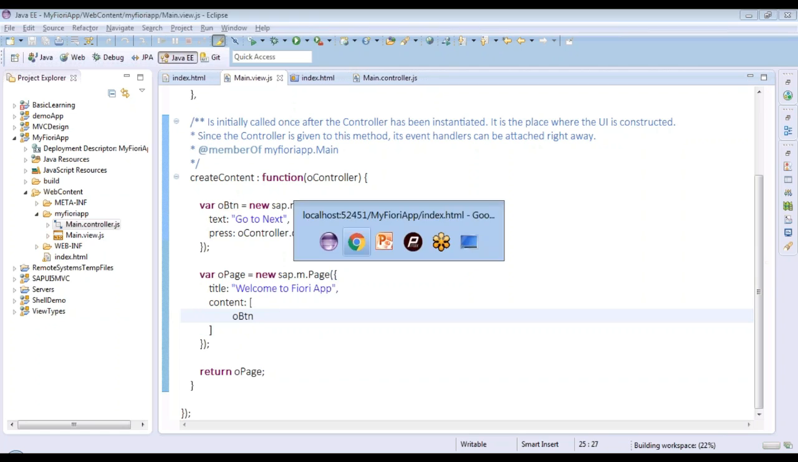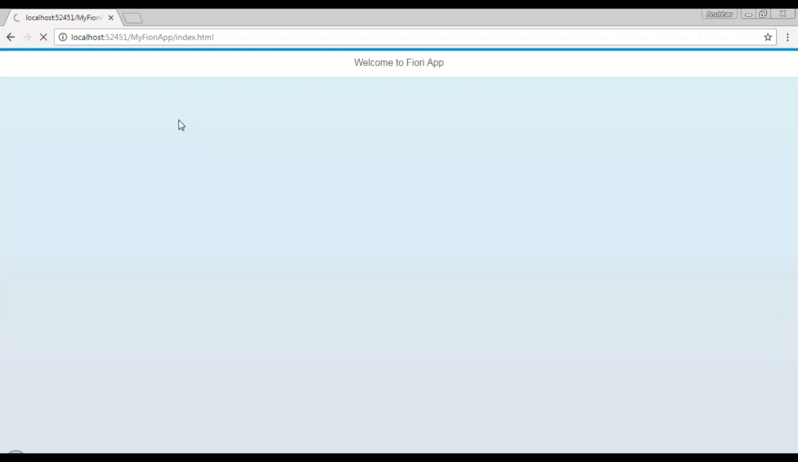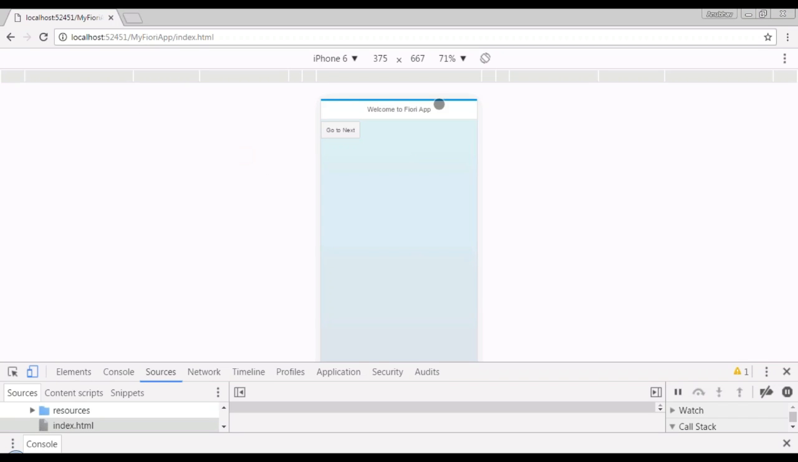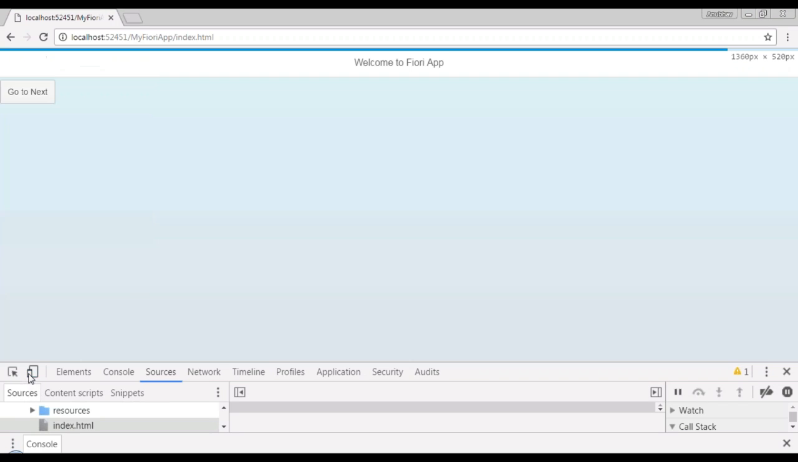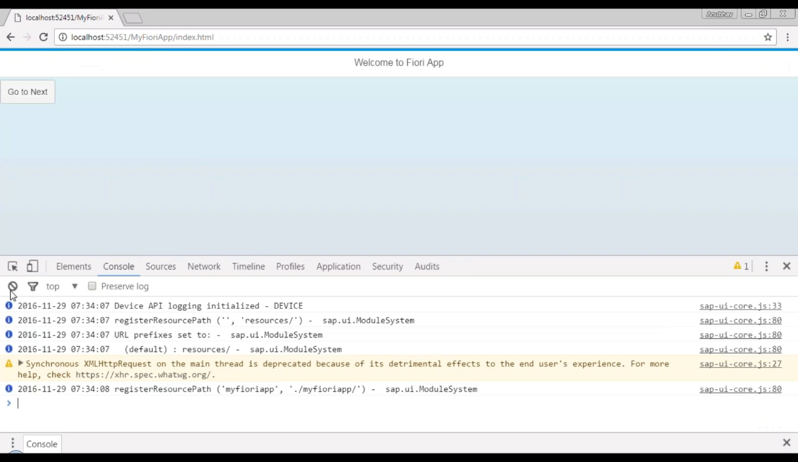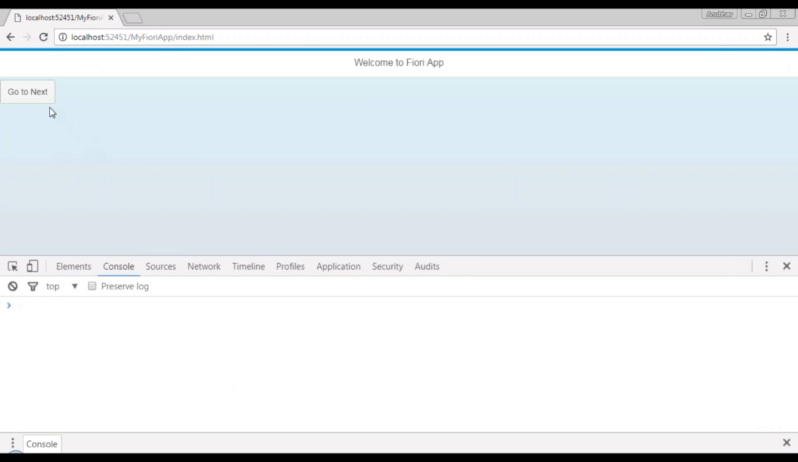Click on save button, come back and refresh the page, and voila, you see the button is now available on the screen. Now I press F12 just to show you. Okay, let me come out of device mode, and now if I click on the button, in the console we are going to get the text which we have supplied. So click on the button and you can see the "click me event triggered" message, which means we have successfully connected our button with the event handler.